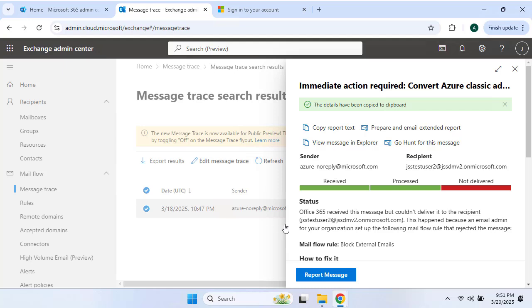So message trace in Exchange Admin Center helps administrators efficiently track email messages, diagnose delivery issues, and improve email flow management. This feature is essential for troubleshooting and maintaining a secure messaging environment.